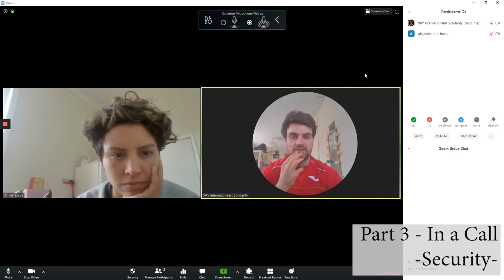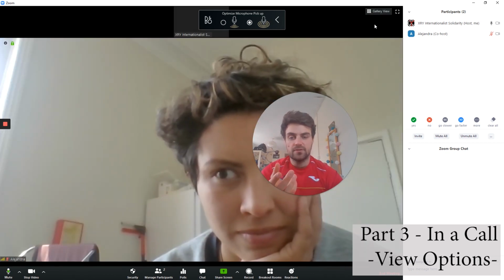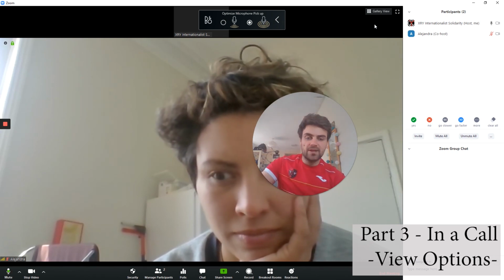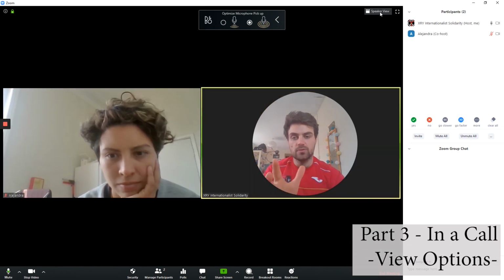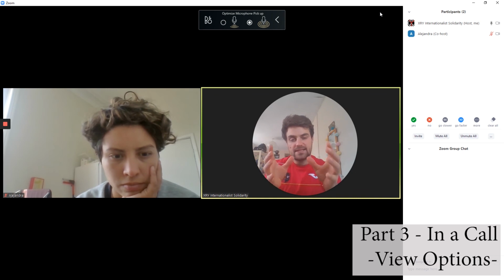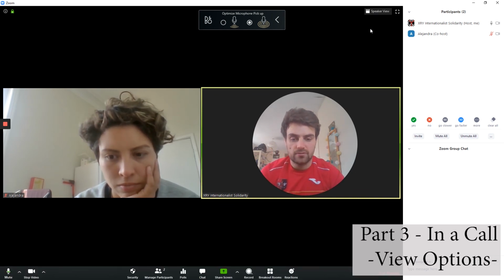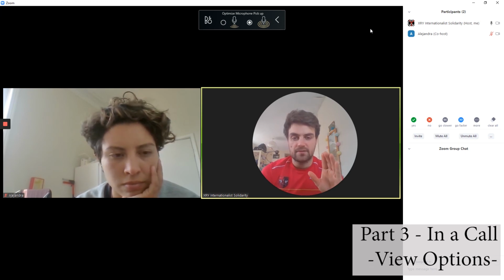Then the final thing I'd show is just down here, we've got speaker view or gallery view. If I hit speaker view, then you have one big picture with a few other people above the top. But as a host, you're almost always going to want to be in gallery view, because that will show you everyone across the screen. And if you have 50 people, this is the easiest way to be able to see people's hands being raised or not. Okay, that's pretty much everything. This has been, I think, hopefully quite a comprehensive thing.